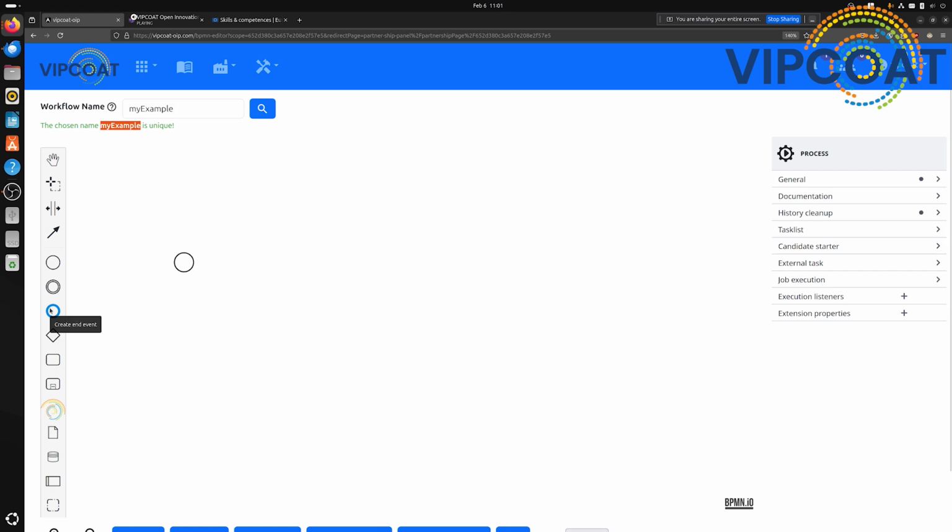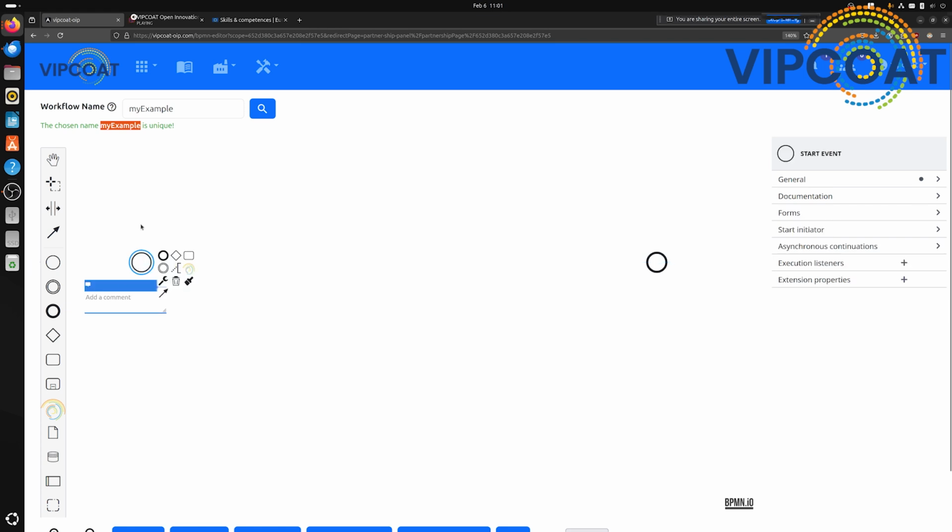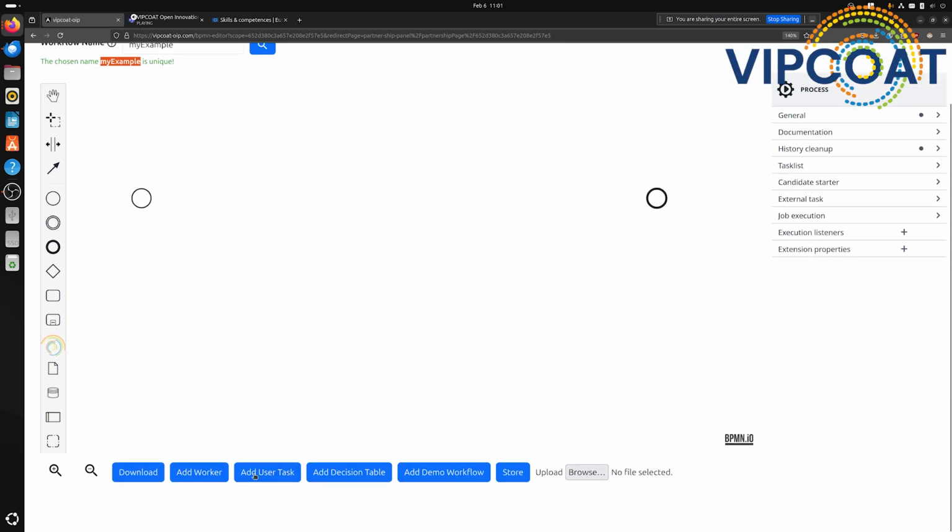And if I hover over this, this will be my end event. So this is where my workflow will end. And now I have to populate things in between with services. So first, what I would like to do is add some user tasks. So something where a user would be able to go and communicate with the workflow and exchange information.